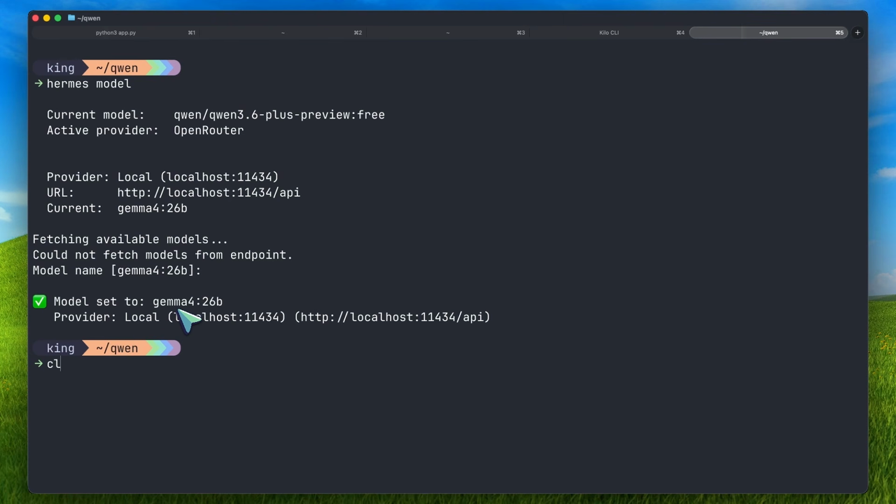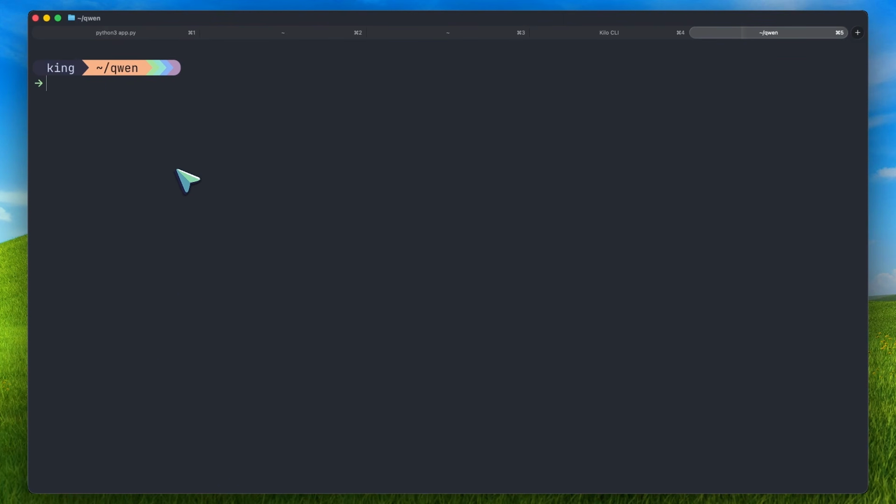But I also want to talk about the config file approach, because a lot of you will probably prefer to set it explicitly.